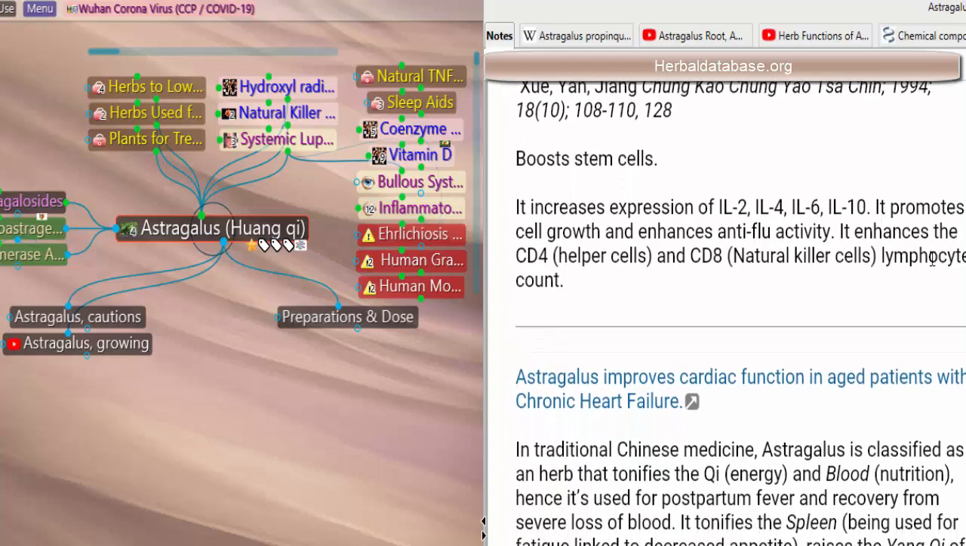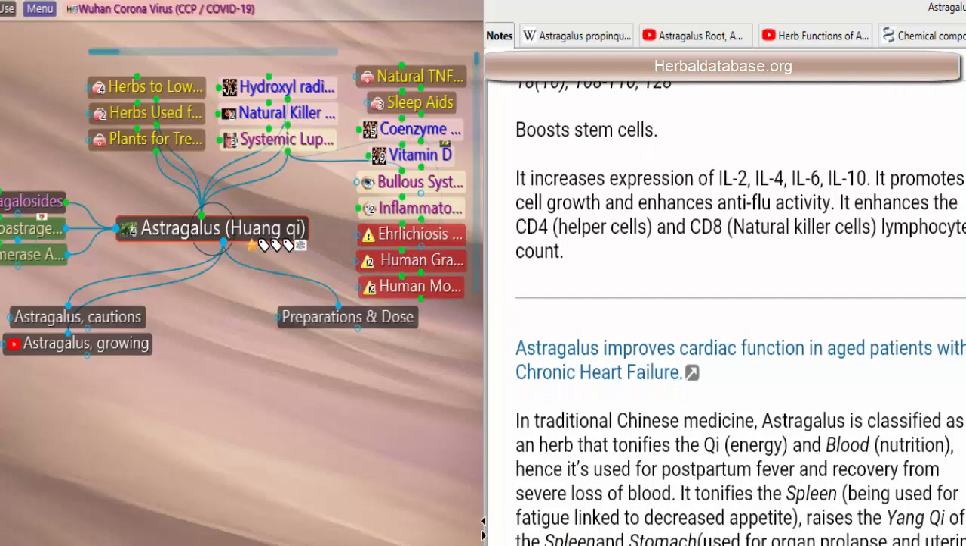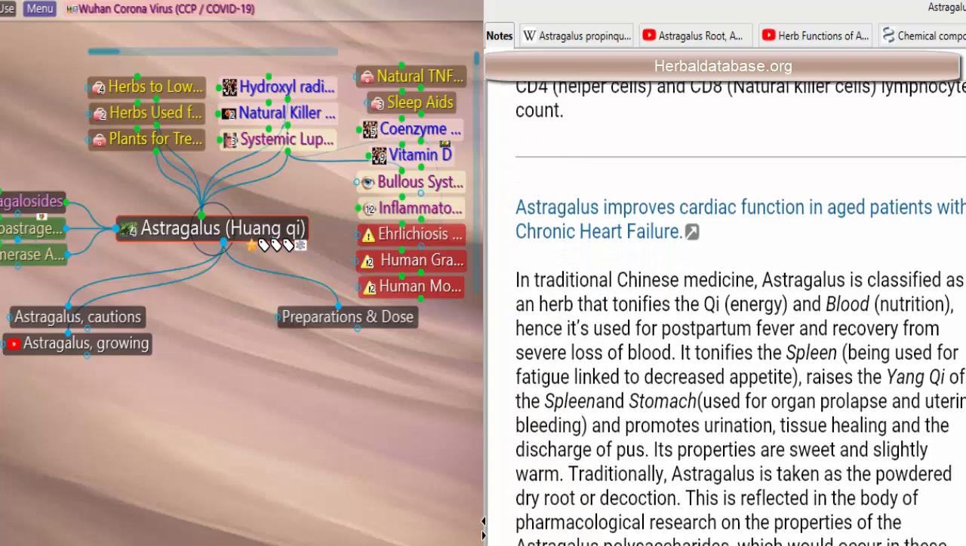This is pertinent. What is it doing to the immune system? Well, it's increasing expression of interleukin 2, 4, 6, and 10. Those are all in the database. If you don't know what they are, you can look them up. It promotes cell growth, enhances anti-flu activity. It enhances the CD4 helper cells and the natural killer cells. Improves lymphocyte count. Helps with cardiac function.